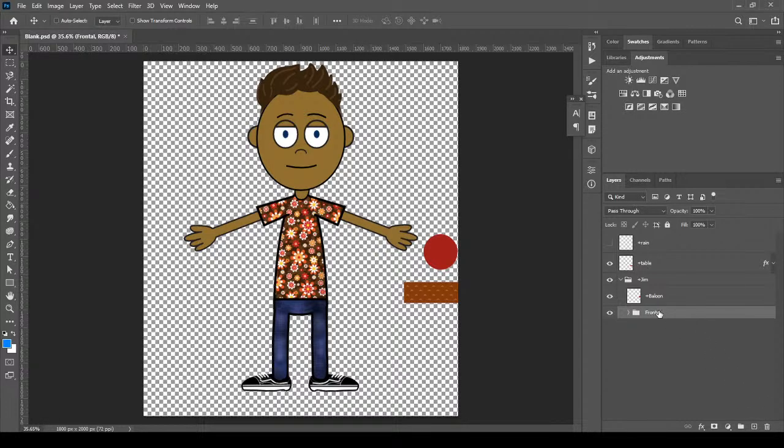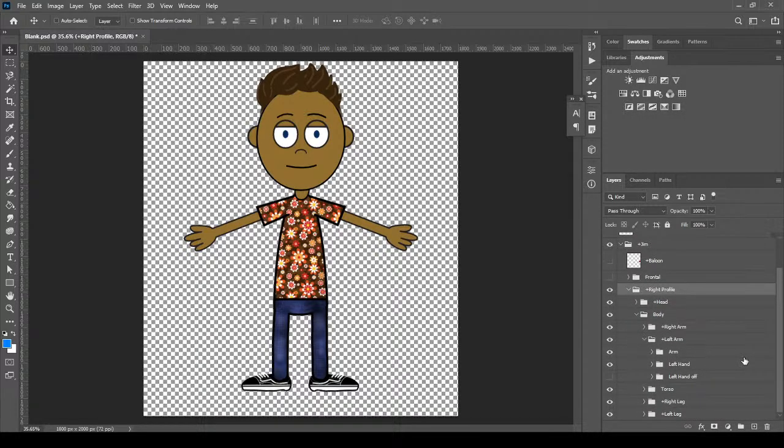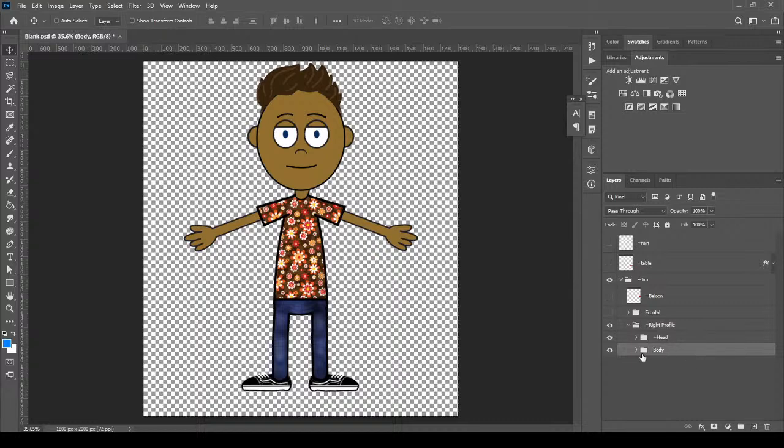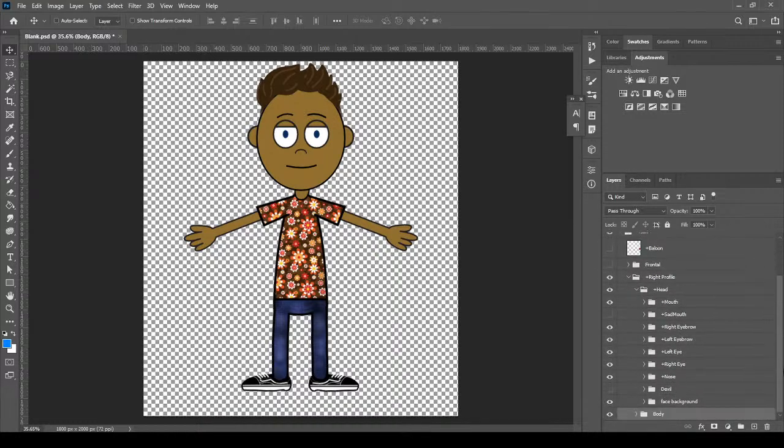So what I will do here is that I will just duplicate this one. Okay, and I don't want the ball and balloon and everything right now, so I will hide them. Make sure this is here, hide this one, and I will call this right profile. Inside the right profile, I have to do some changes here, and these changes are major changes, not like what we did before.